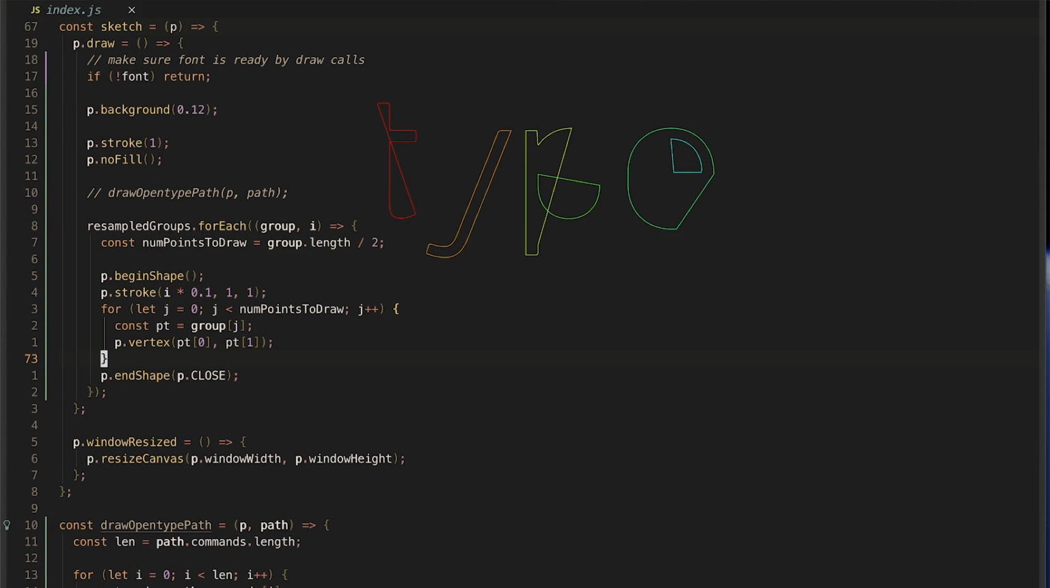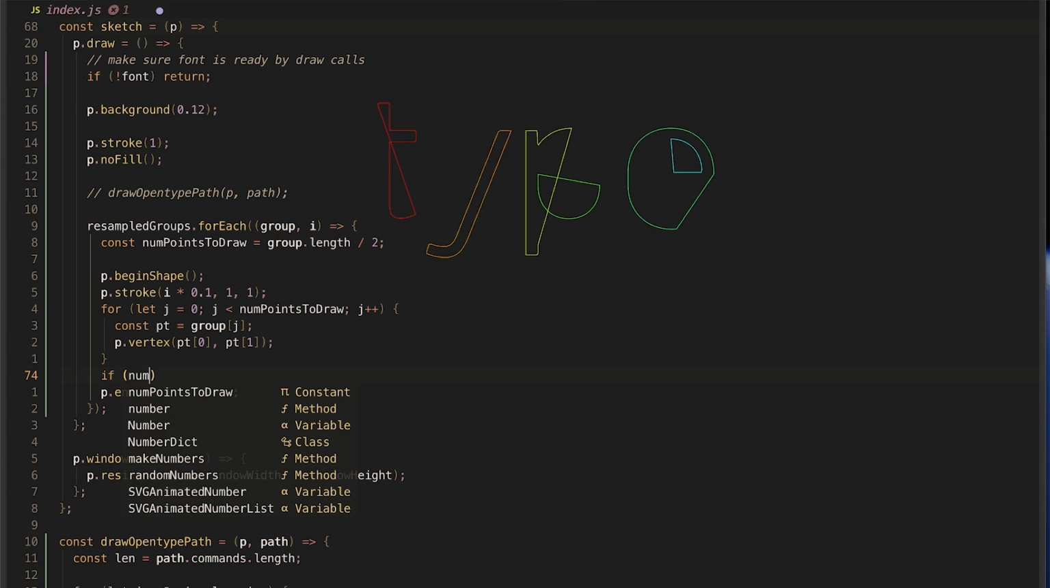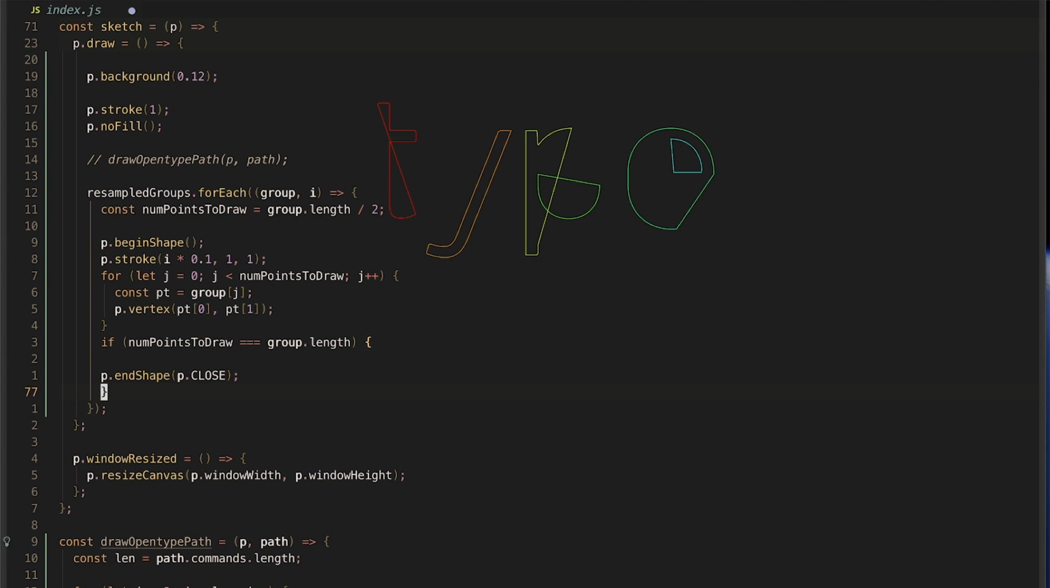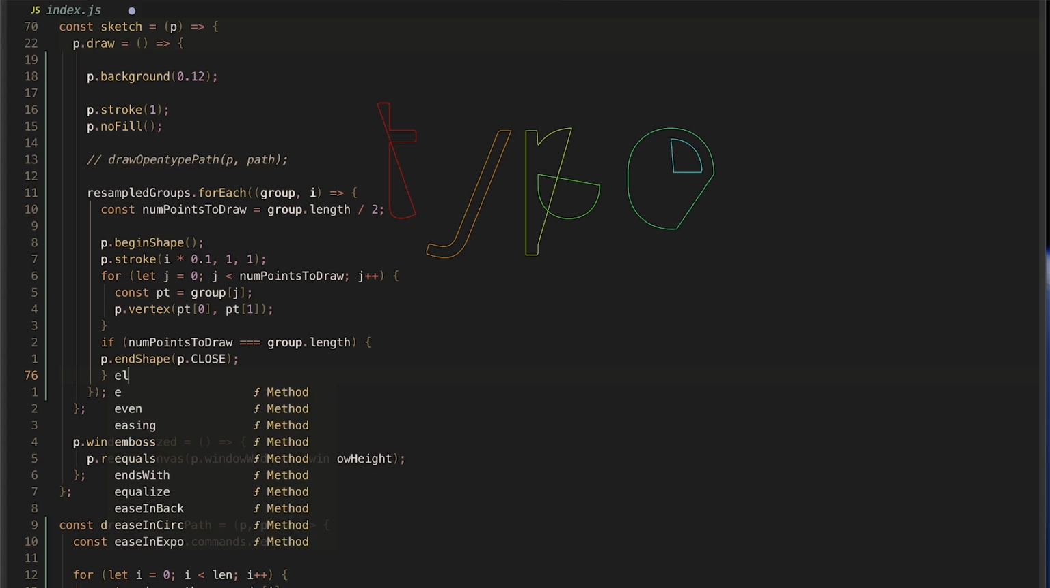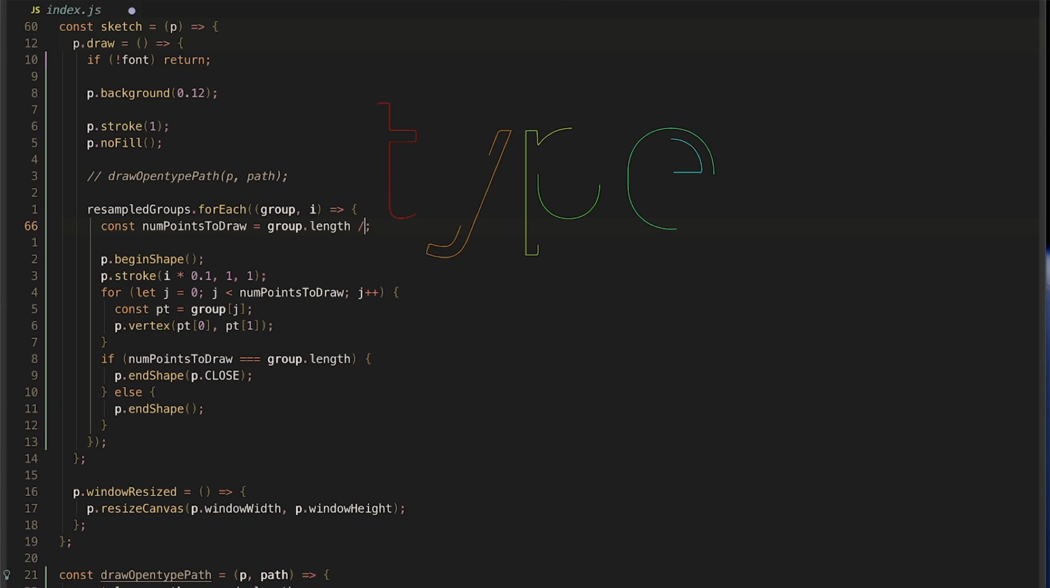Then how do we decide when to include it and when not to? Well, we can simply use an if statement. If num points to draw is the same as each group's length, then we add p.close. If not, we don't, like that. So back to drawing every single point, and now it's closed and there's no more gap at the end.